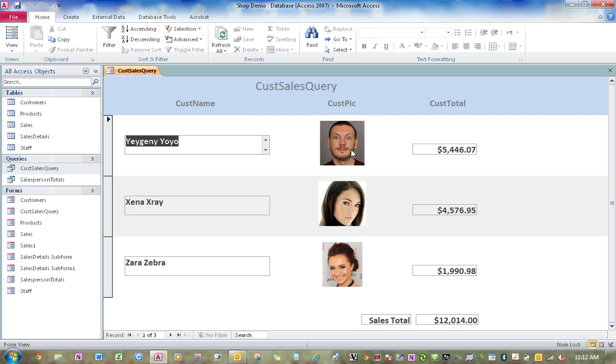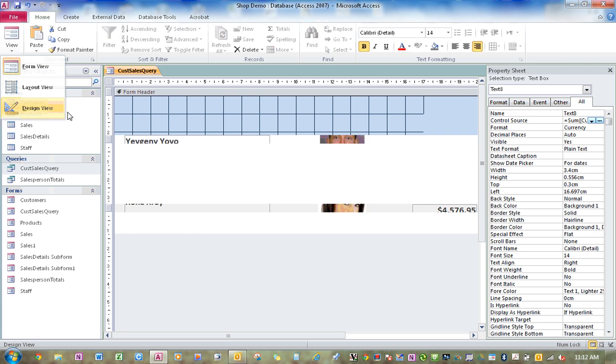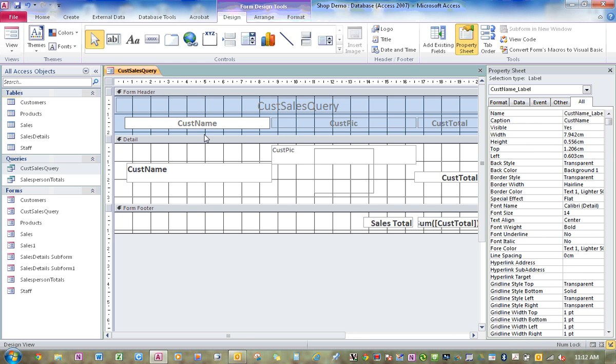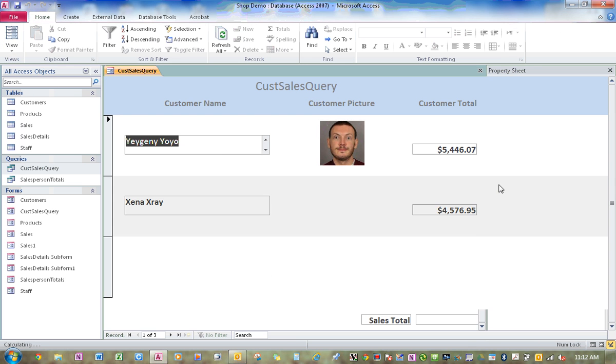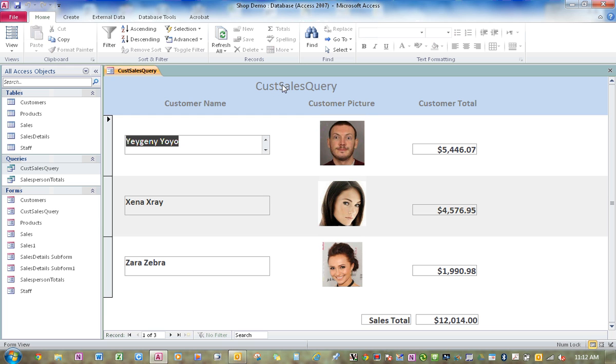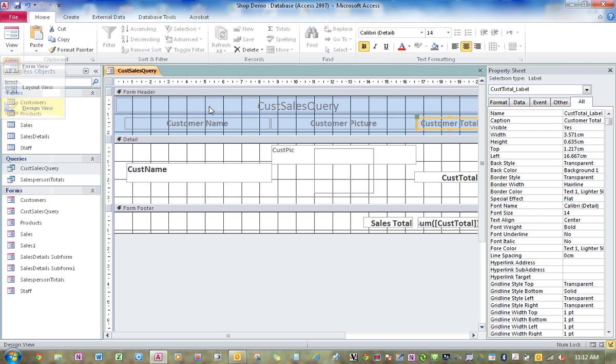So we can see that this is our best customer. Things like cust pick and cust total remember their field names, so we've got to go and tidy them up a bit. So it is better to put customer name, customer picture. Okay, you'll remember that I said this stuff will take a while to do, so it's not hard, it's just running it through a form and tidying it up. So things like that shouldn't be left.